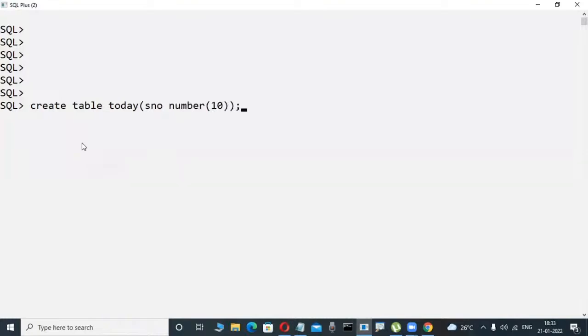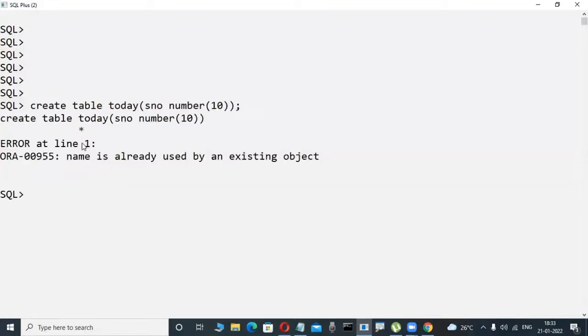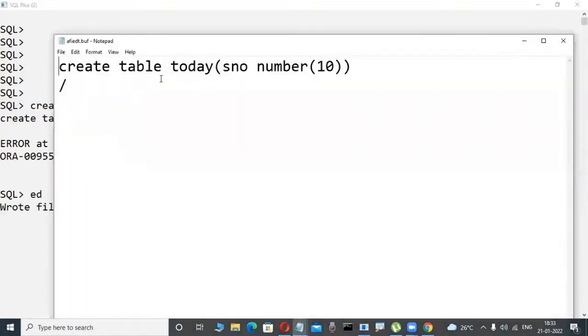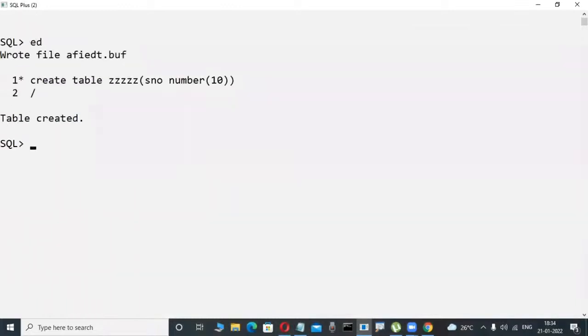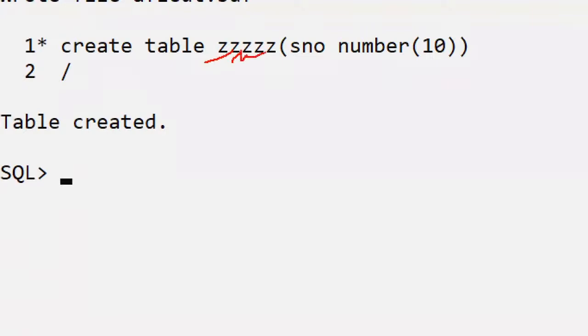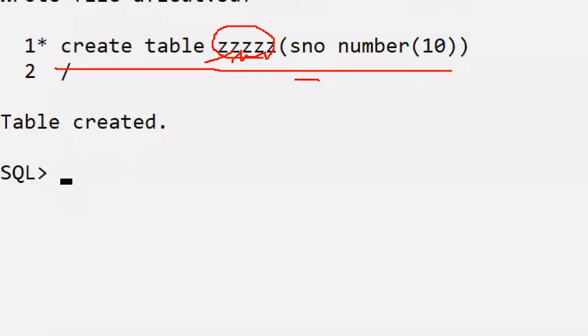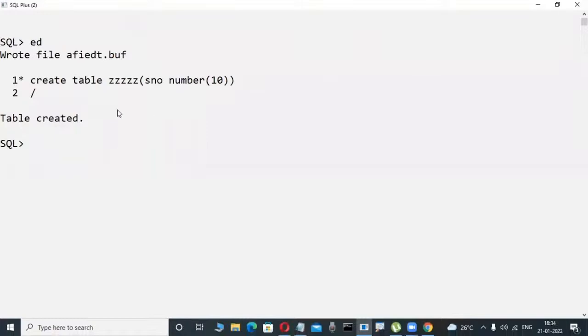Slowly observe here, concentrate. Suppose Z is a table. Observe here, Z is a table. For example, I am creating it, and this table is created. Z is the name I am giving. The table I'm creating is only in my Oracle database, or SQL Server database, or MySQL database. Table is created. Slowly observe it here.